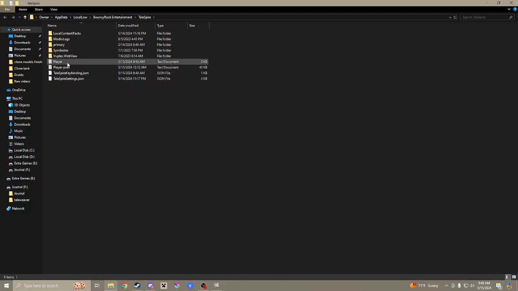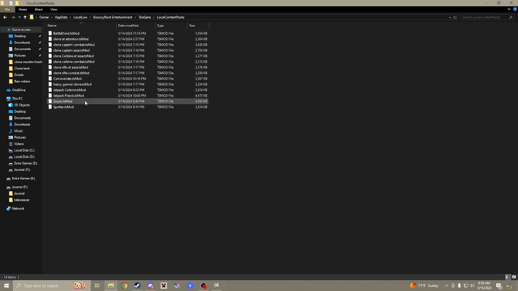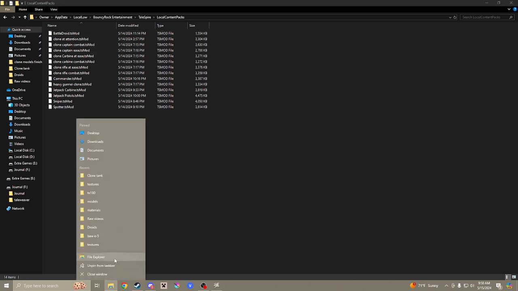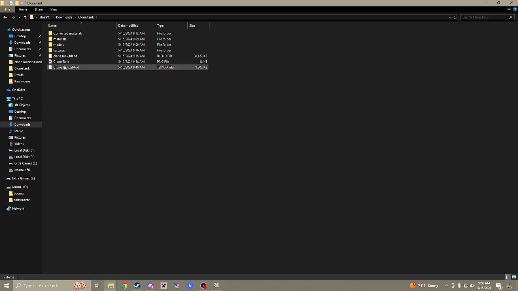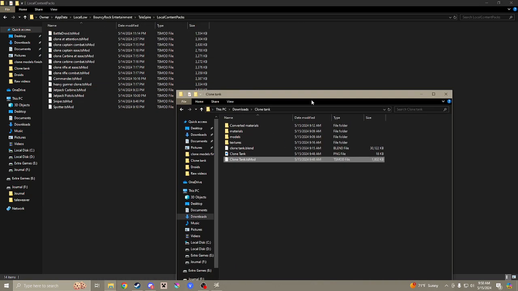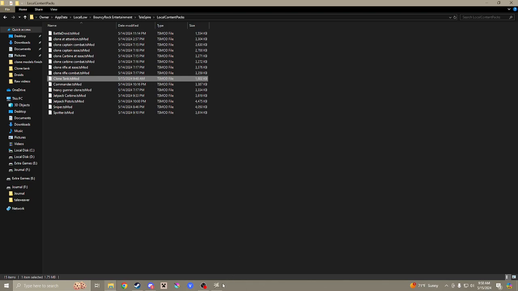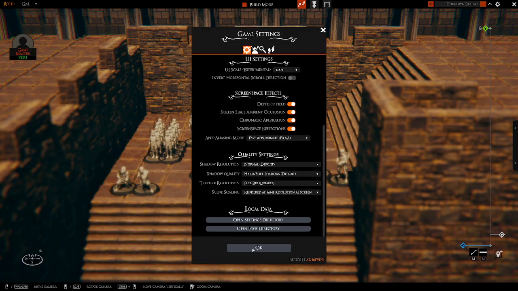Sorry again. And then this is going to be where we want to drop our stuff into the local content packs. As you can see, here's all those clones you just saw and the droid. So what we're going to do is open up our downloads, find downloads, open that up, clone tank. Remember, we put the TS mod in here. So we're going to click here and just move that over to here. The TS mod extension turns it into a file type TS mod. And all you have to do is just drop it in there. And then if we look over to here, click OK.